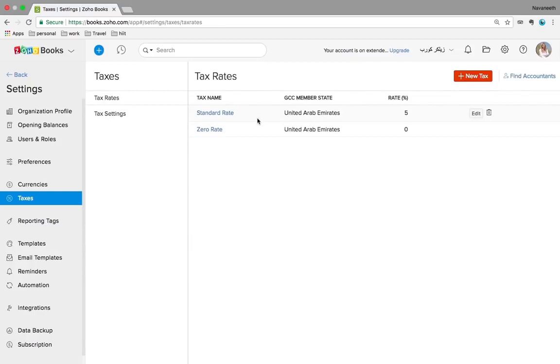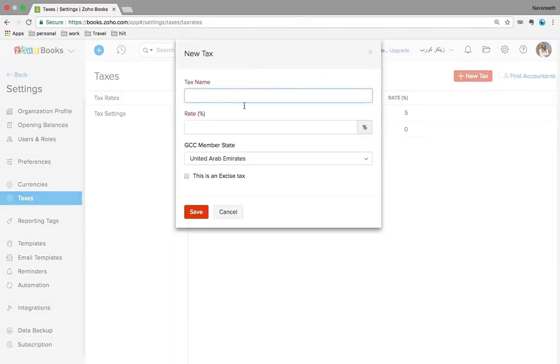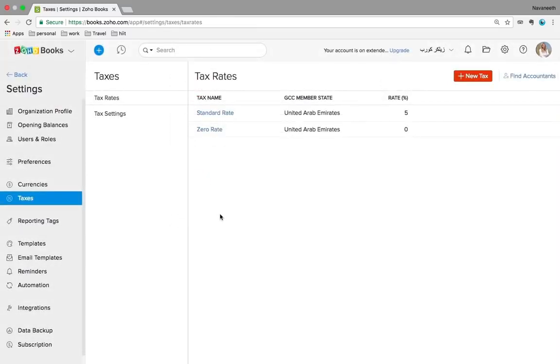Here you can see the tax rates that were specified by the government: a 5% standard rate and a zero rate as well. Apart from this, if you are a business owner who is looking for something like an excise tax, you can do that as well. You can easily click new tax here and type in an excise tax. You can set the rate as you prefer, and you can save that and start adding that to your transactions as well. It's pretty easy.